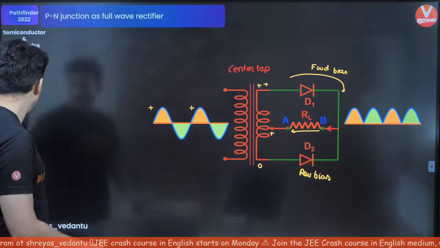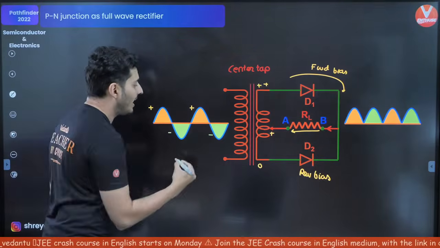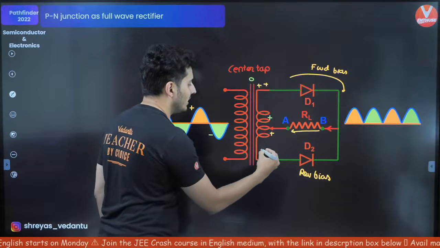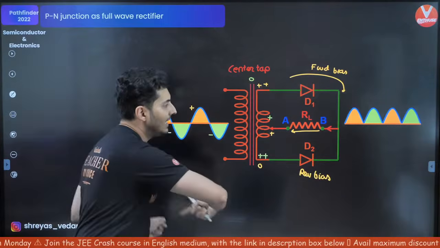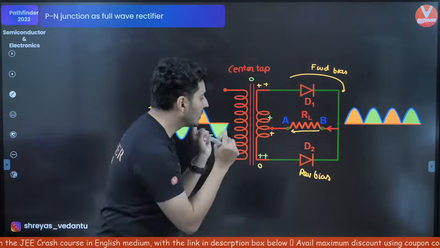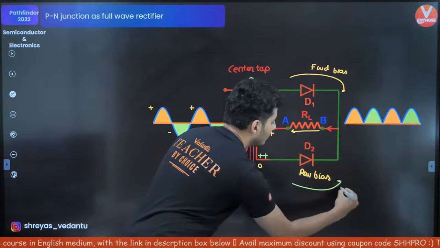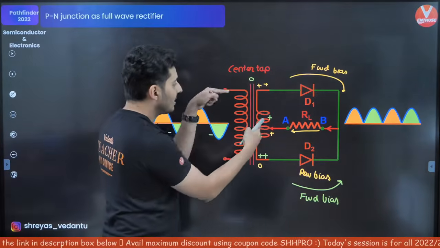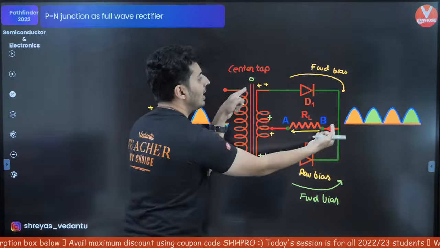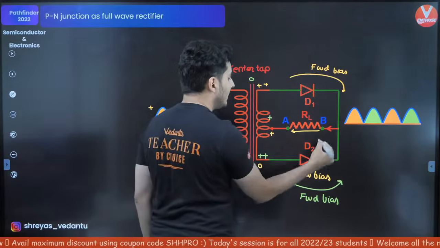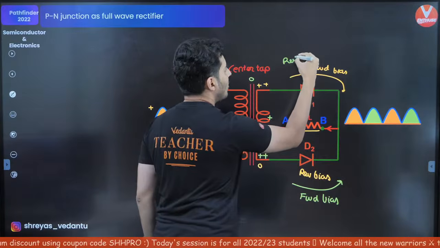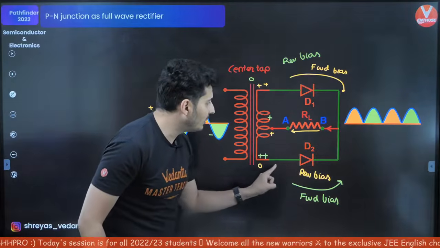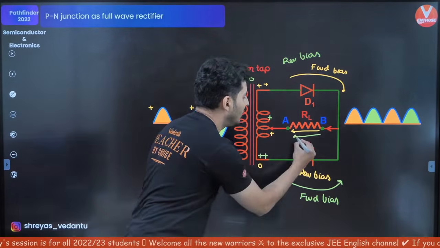Now, what happens in the negative half cycle? Observe. In the negative half cycle, look at this. This becomes, let's say, 0 volts. This becomes positive. This becomes more positive because the current has reversed its direction. In that case, this diode becomes forward bias. And look at this. If this is positive, this is 0. The current can't flow like this. Diode blocks the current. Hence, you will see that this diode will now be reverse bias. Now you can see what will happen. If this diode is forward bias, the current will again flow from B to A.